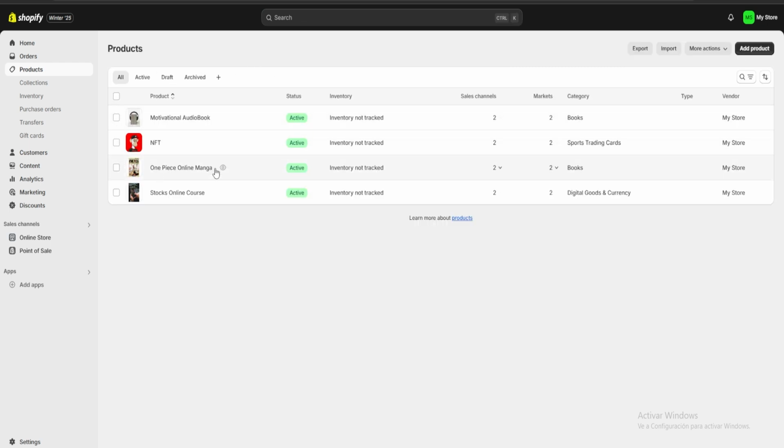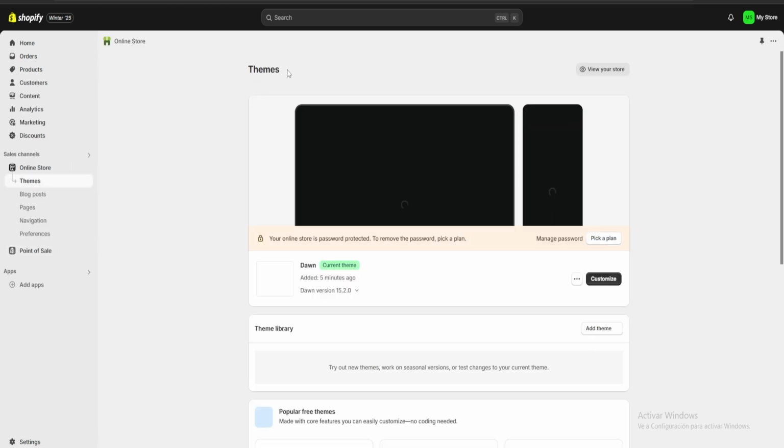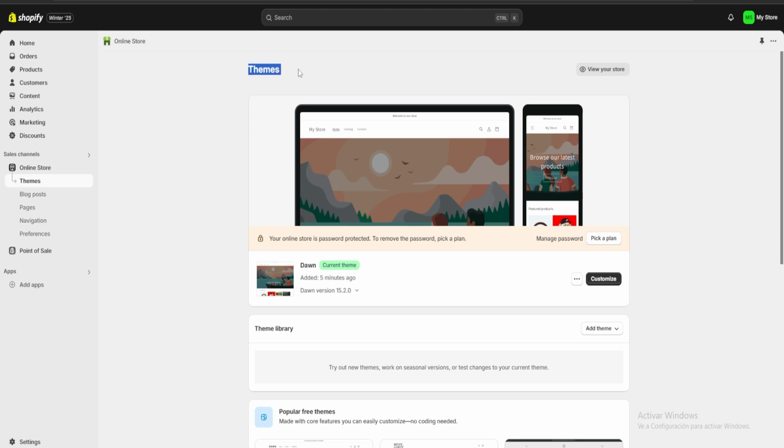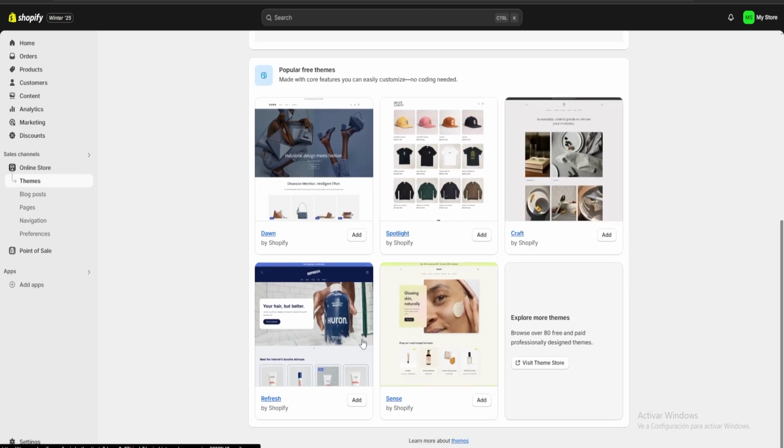So once we are done uploading all of the products that we want on our online store, we are going to go over here to our online store and we're going to start to customize it. First, we're going to be able to change its theme. For example, if we go over here at the bottom, we're going to have a couple of free themes that Shopify is going to give us.